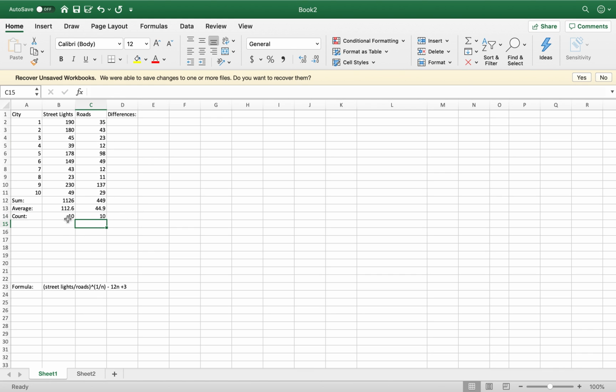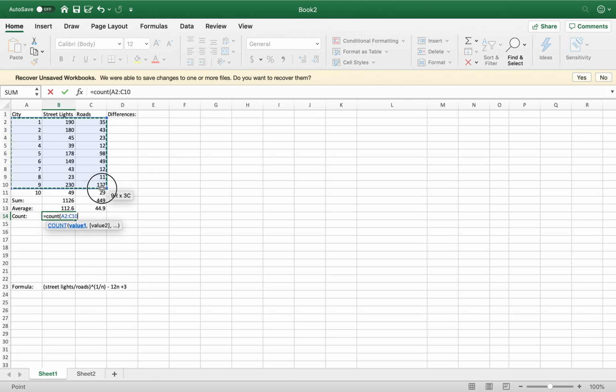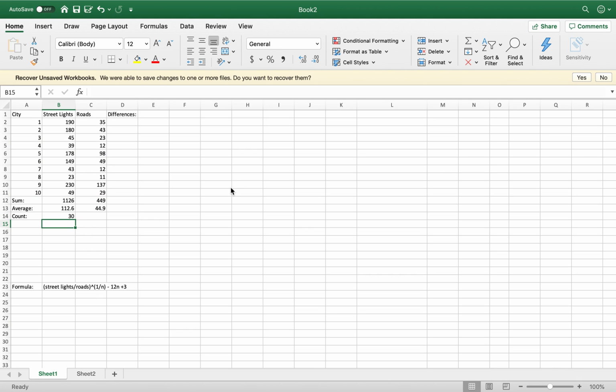You can also, let's get rid of those. And let's say it wasn't obvious. We didn't know that we had 10. Let's say we want to know how many numbers do we have in total? So you can do that too. You can do equals count and just select all of this. And obviously if we have 10 in each one, it should say 30, and it does. So that's all you have to do to count them.